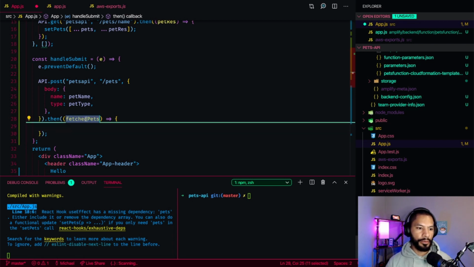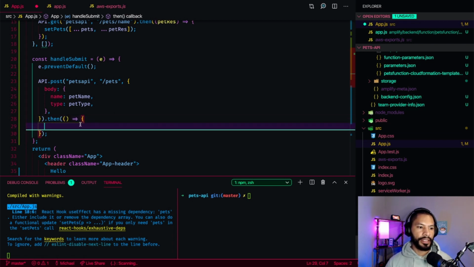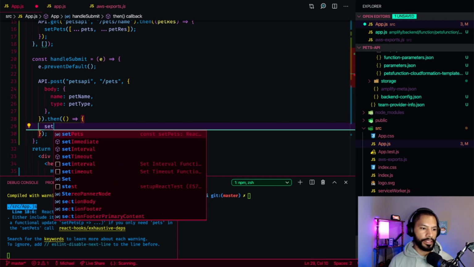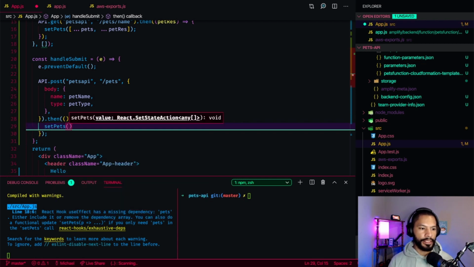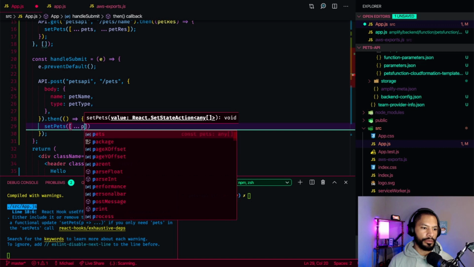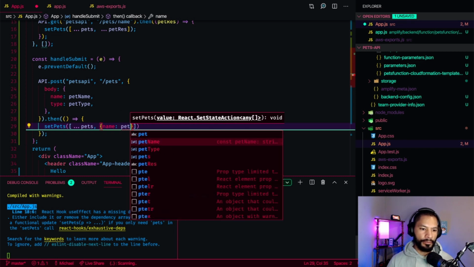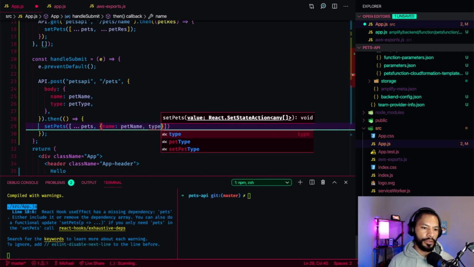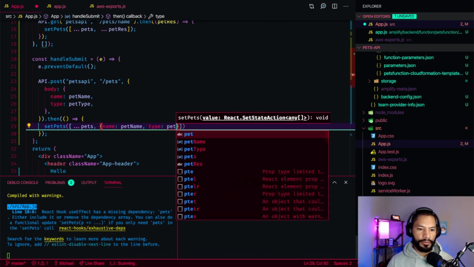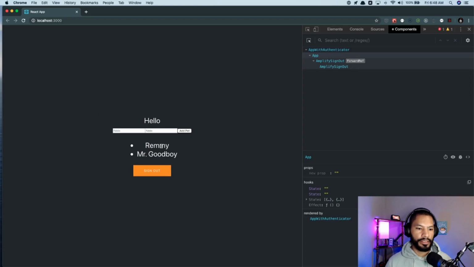What that means is that we can get rid of this fetchPets, and inside of here, we can say setPets, pass it in an array, which is going to be equal to whatever pets are currently there, in addition to one more pet with the name that is set equal to the pet name, and then the type, which is set equal to the pet type as well. There we go. So now you see Remy and Mr. Goodboy here.